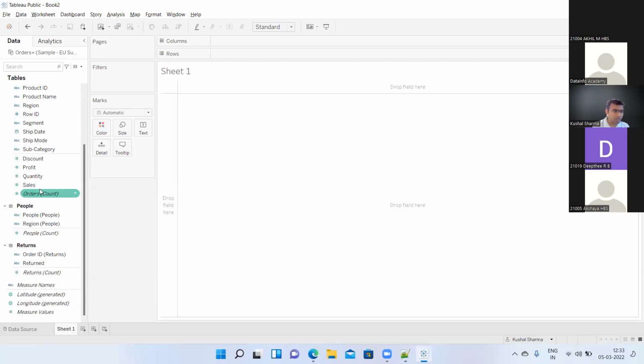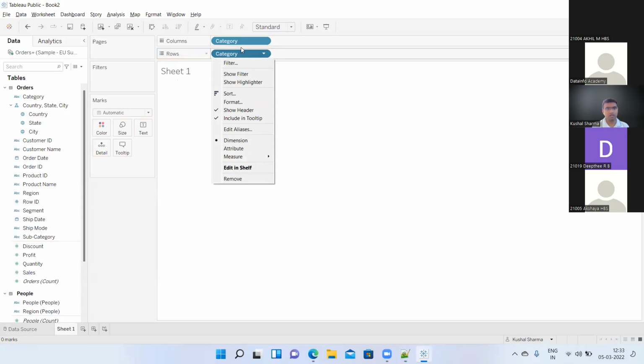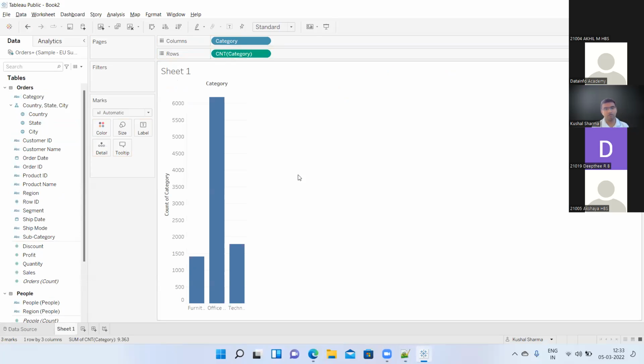So for the category count, where will we get it? Where is the category column? I'm just searching for it. Yeah, it's here. So here's the category column. I'm taking it in the column section, and I will find the count of it. You can have a look at it. I'm putting it into rows and columns, and I'm going into measures and clicking on count, and it is going to give me the count of the categories.